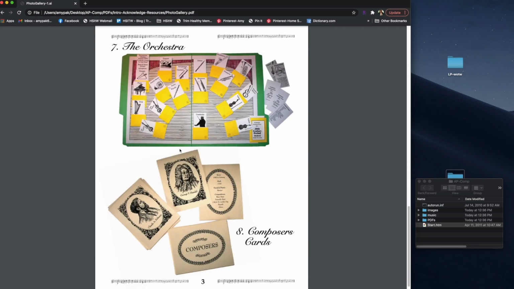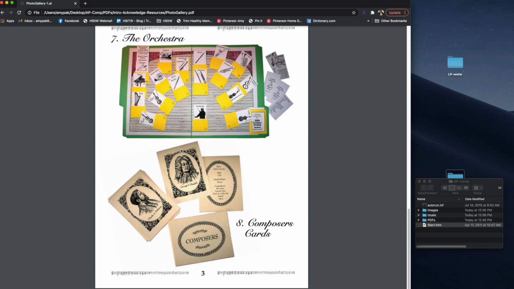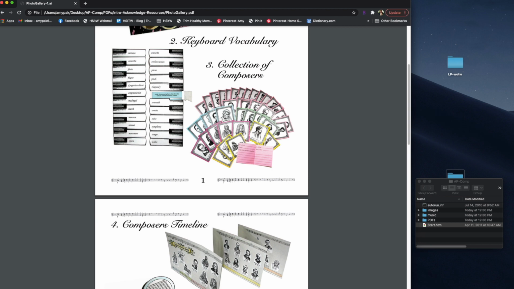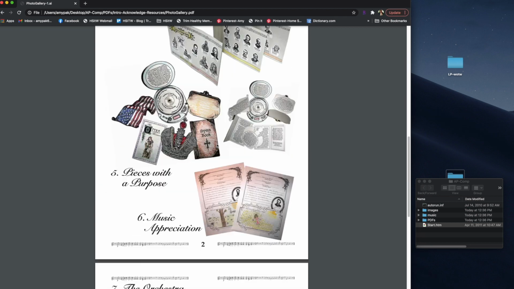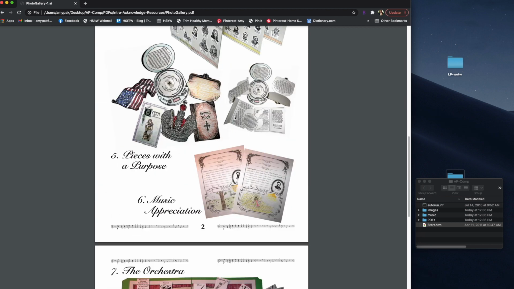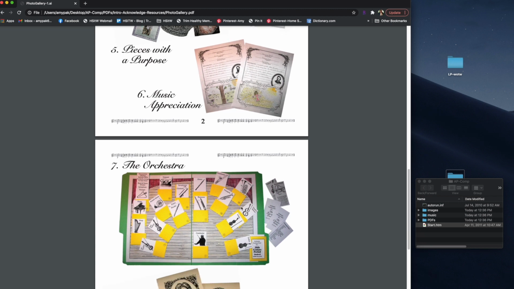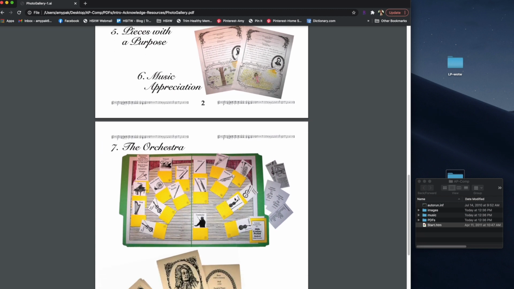Now, although this activity pack only contains 5 projects, some of these are more lengthy in nature. The collection of composers, for example, the pieces with a purpose, and the music appreciation sheets, which I'm going to refer to in a few minutes. Now, the composers, each activity pack also contains 2 separate special bonus pieces, you can call it. They don't fit into the Lap Book itself, but they're there for extra.